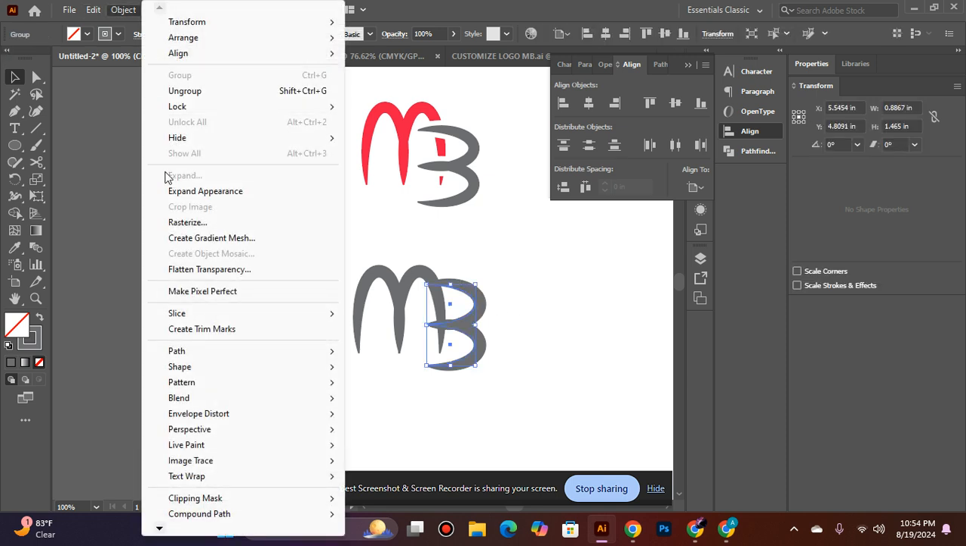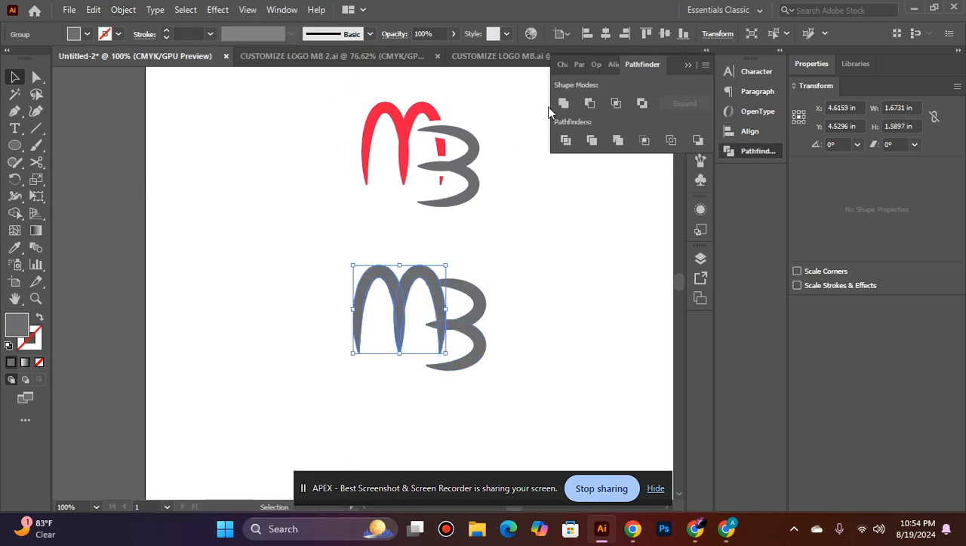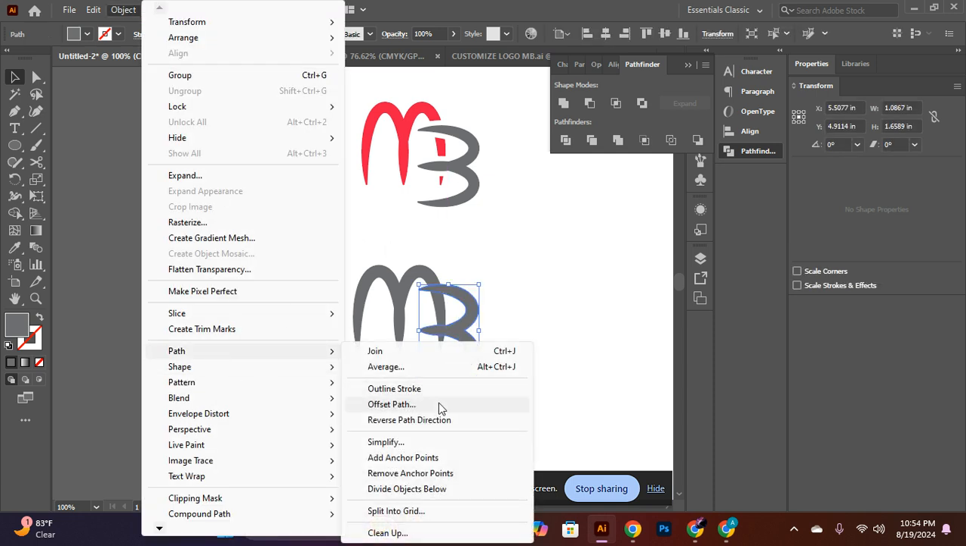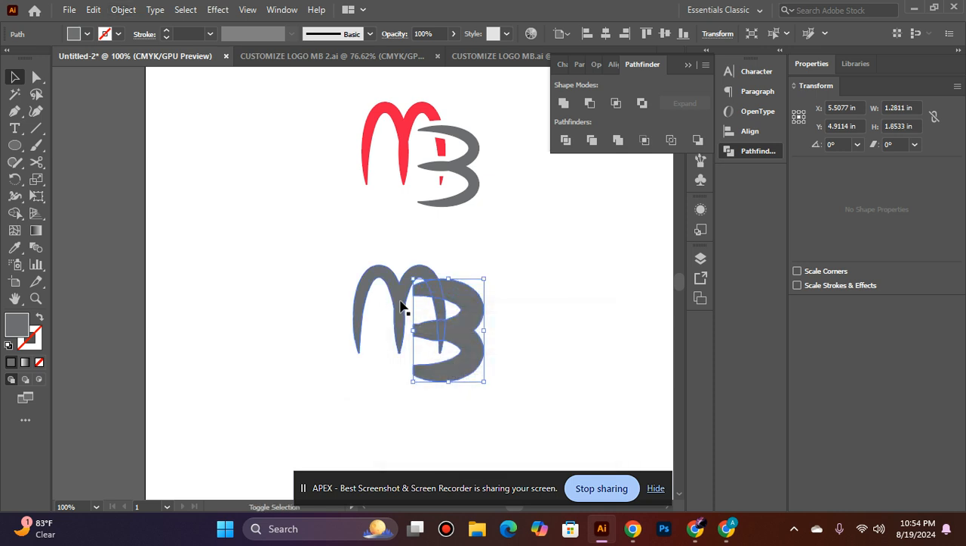logo. Go to object menu and expand appearance. Now expand appearance, path and unite. So we have two ways. Go to object, path, offset path, and now click it with minus front.